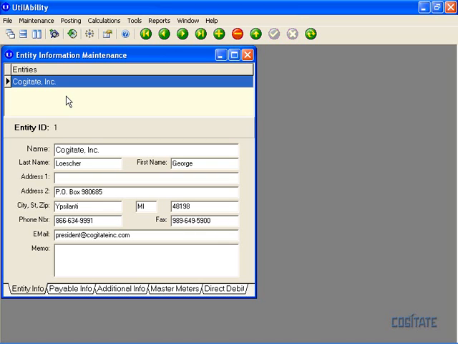UtilAbility allows you to set up and bill for multiple entities, and you will need to add an entity information record for each entity you wish to bill for. If you are only billing for a single entity, then you will only need one record. Here we have an entity record already set up, but if you wanted to add an entity record, you would click the Insert Record button located on the main form.